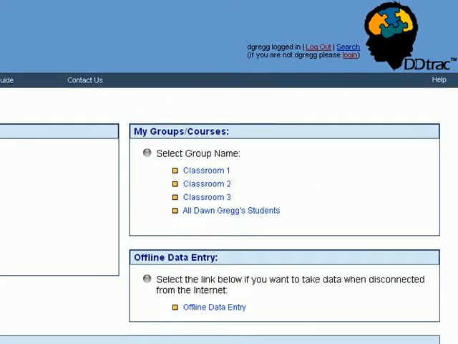You can also see the My Groups and Courses box, which shows you all of the groups or classrooms you've been assigned to work with, that you can take data for the class as a whole. You see the offline data entry area, which takes you to a form that will allow you to take a variety of data in one big form, and it's used if you don't have an internet connection.